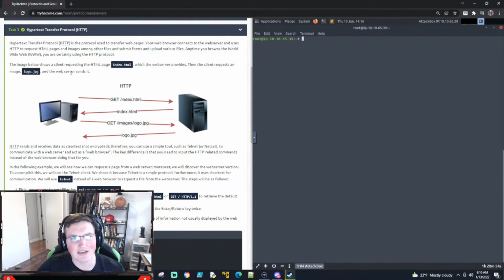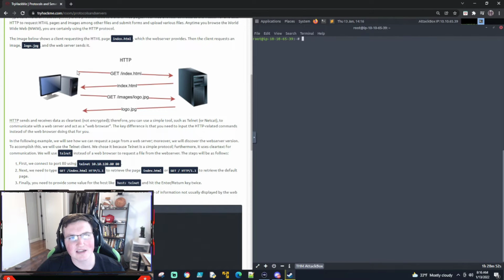So here's what it looks like when you're connecting. You're sending a GET request, and you're asking for that index.html. That's just the default web page when you're asking on a website. And then it sends you back the default web page. You're asking for the images and the logos that are actually associated with that web page. It sends them back. And that's how you're getting that information, right?